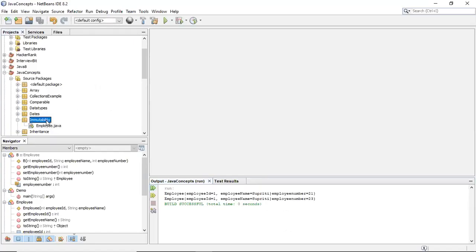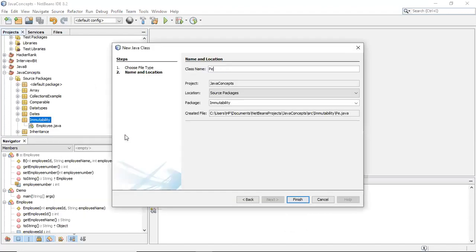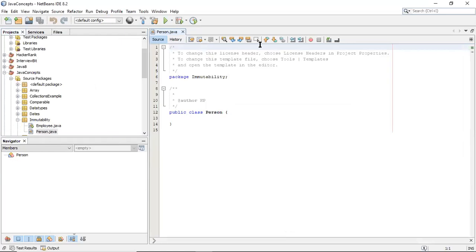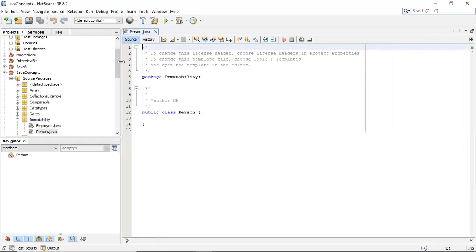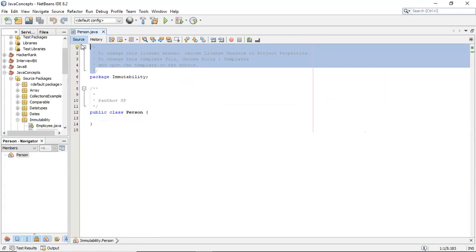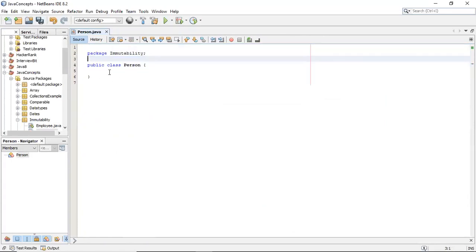So this is my NetBeans and I'm creating one class. So person, let's make a person class, right? Let me make it a little larger so that you can view it easily. So this is my person class and I'm going to make it an immutable class, correct? Let's make it a little bigger so that you are able to see it.